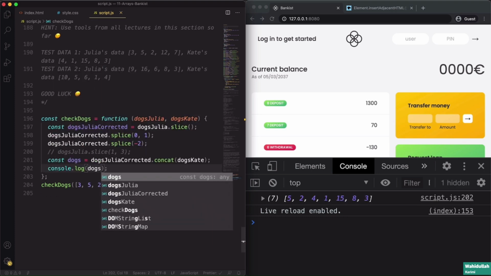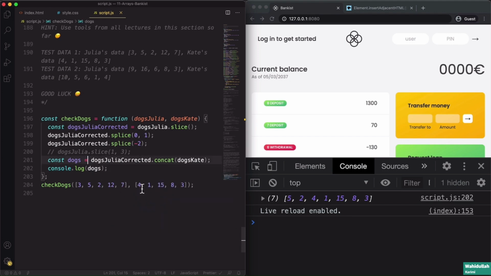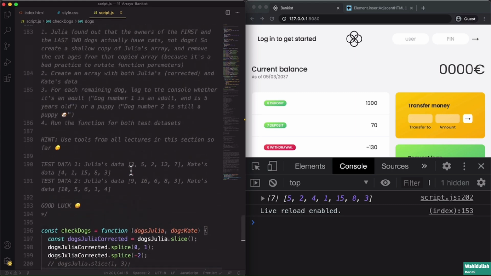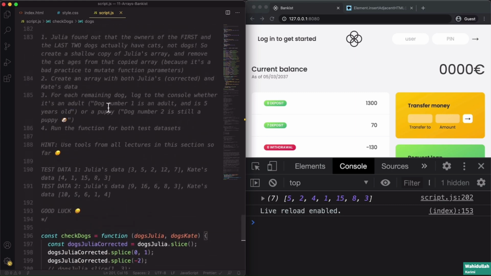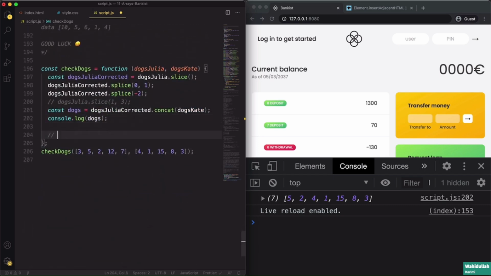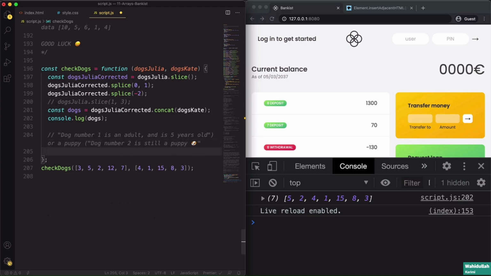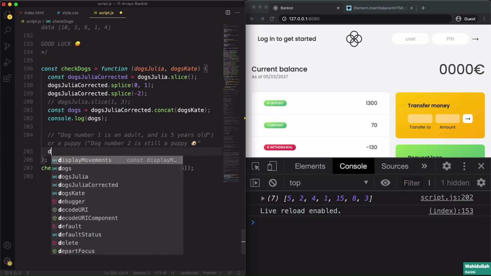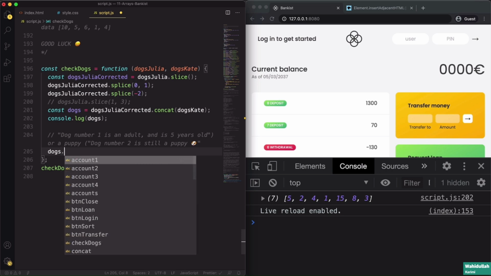So always a good idea to check. And yeah, that's correct. All right. And so all we have to do now is basically create this string. Let me just copy this string. And so looping over this array is now an easy task, hopefully.